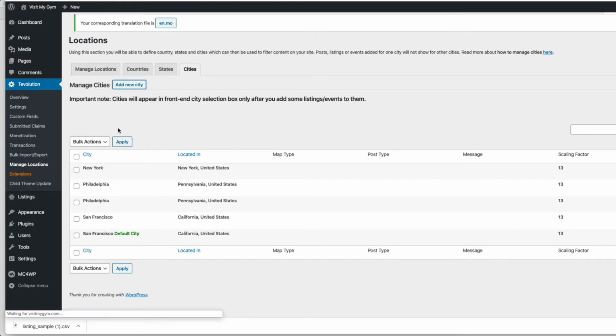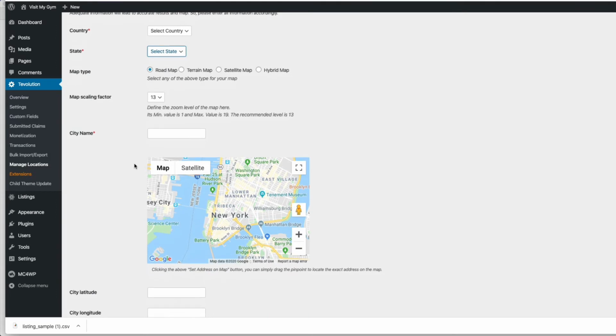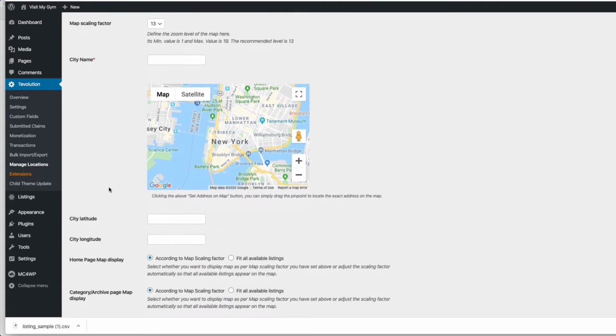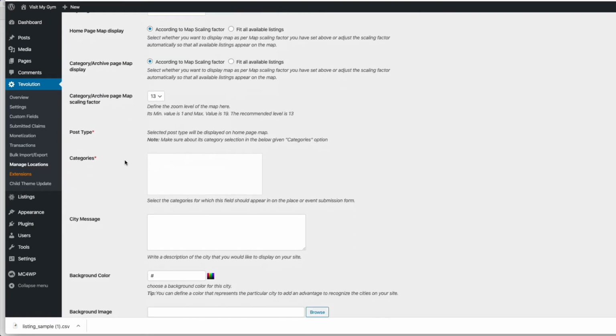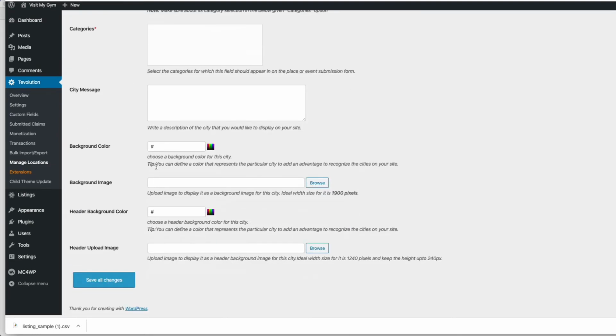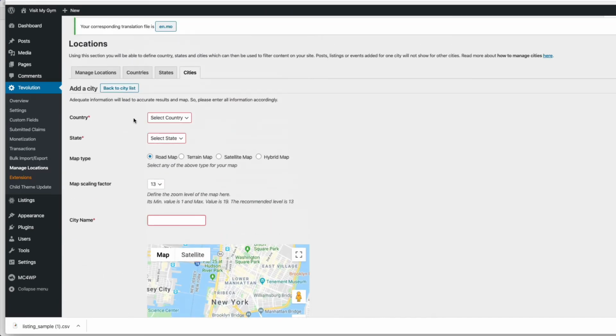Add new city. I can't select the country. We saw the state was there. I can't select the state. And of course that's not going to work, and nothing else is going to work because I cannot select the state and city or add them in as I am supposed to. So it's not going to let me save anything.